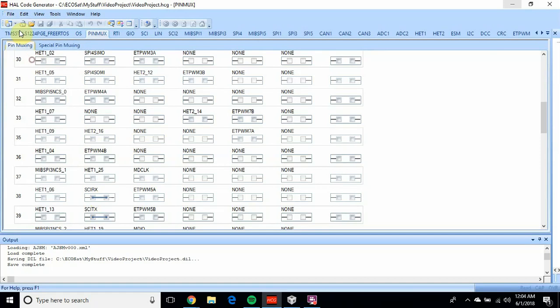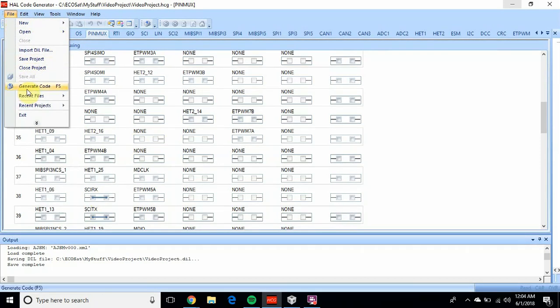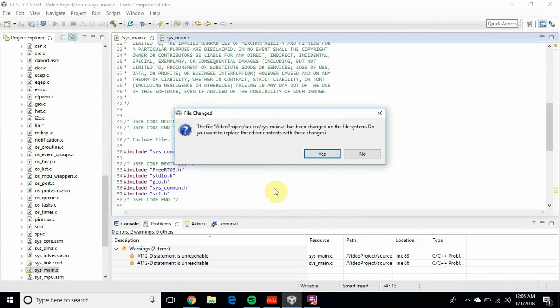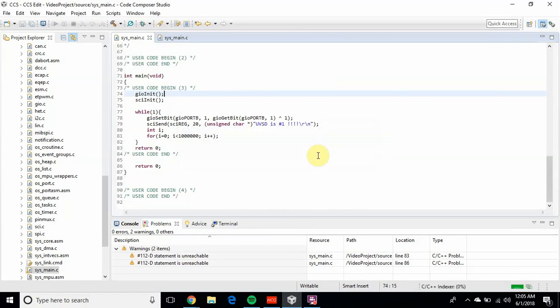Again, I'm going to save the project, and I'm going to regenerate the code. You'll see lots of activity down here. All those background files we looked at in the first video, the headers and the .c files, have been regenerated now. But the great thing is when we go to Halcogen again, we're going to get a little notice saying that your file has been changed because of those changes to the Halcogen. We're going to click yes because we want it to replace the things.